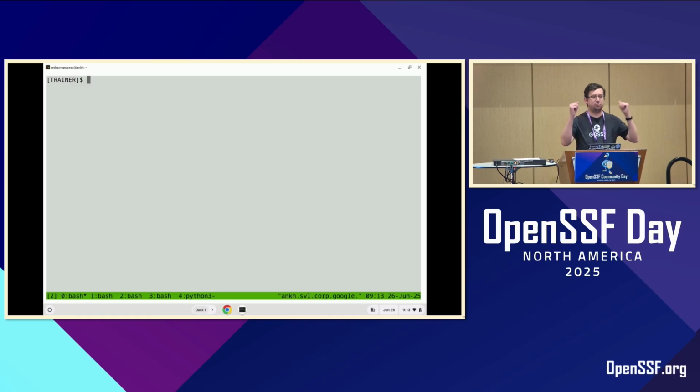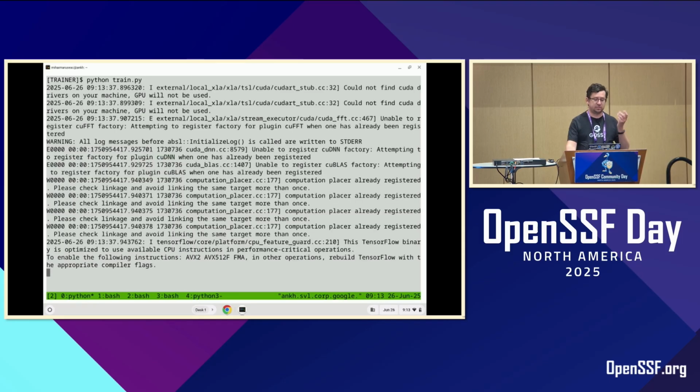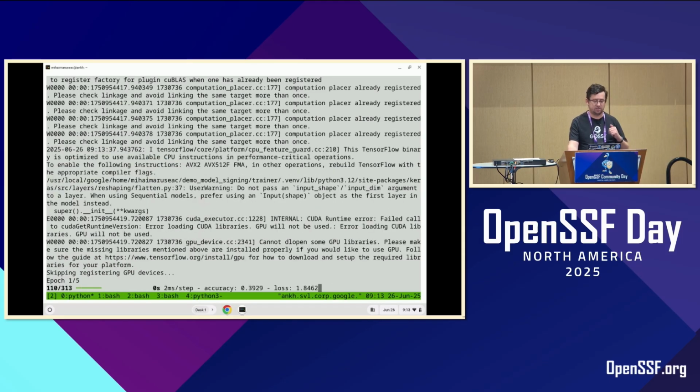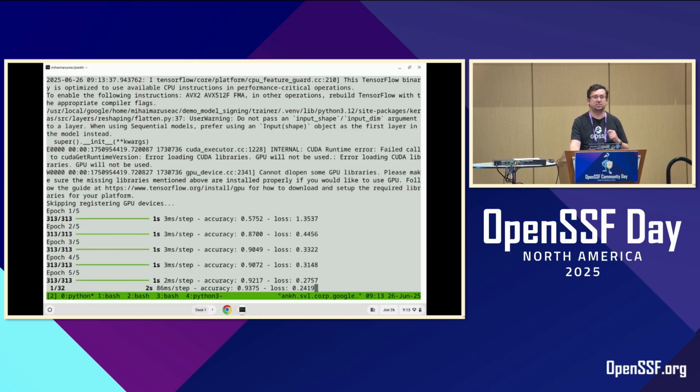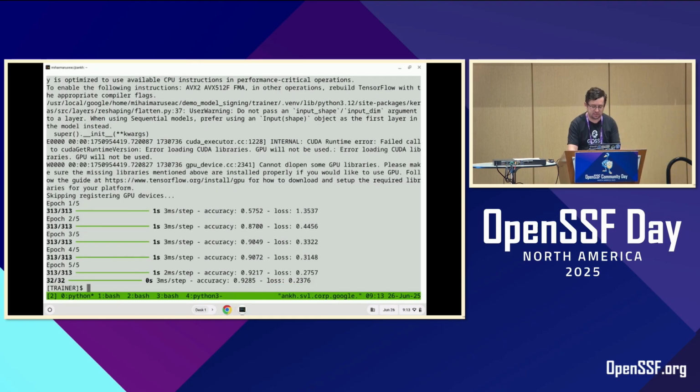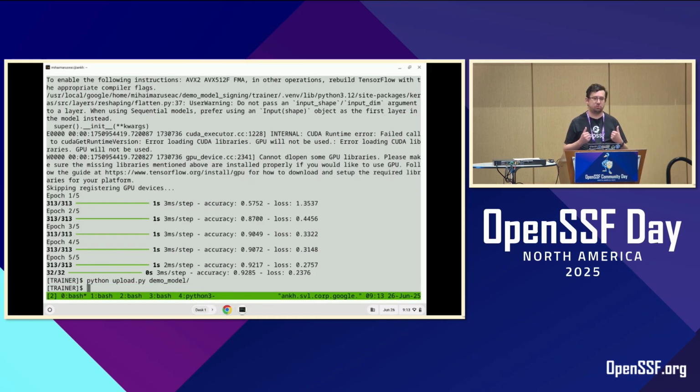So right now, I'm wearing the trainer hat, and I can train a model, python train. This is a TensorFlow model, as you can tell from the logs. It's the MNIST model with a small data set. I'm training some digit recognition. I trained this model, and now let me upload it to some model hub. This is going to be a model hub that I control, so that I can show you how I can compromise it. But later, we will upload this model to Kaggle.